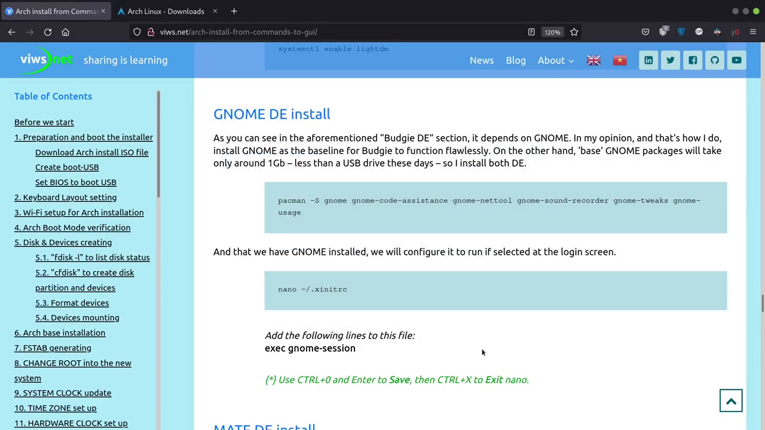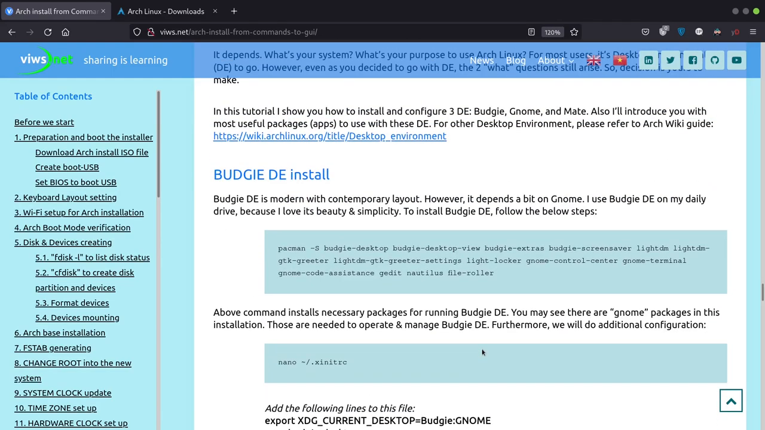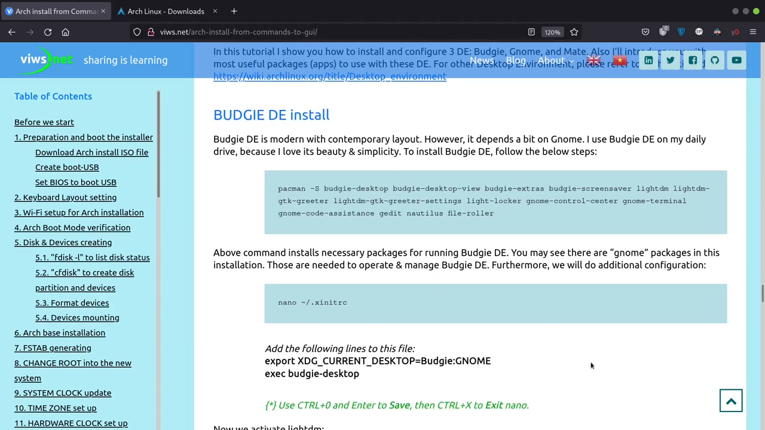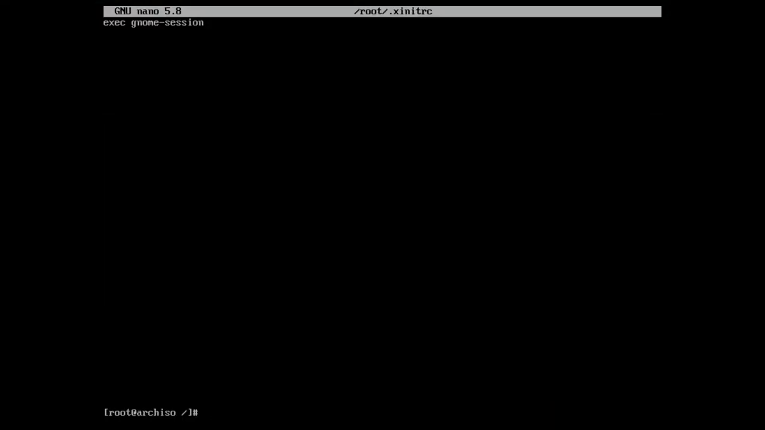So now what is next is that we turn back to the Budgie install, because our desktop environment is Budgie, so we will go with the Budgie install here. Pacman budgie-desktop. Okay, I wish I could copy and paste though. Okay, pacman.